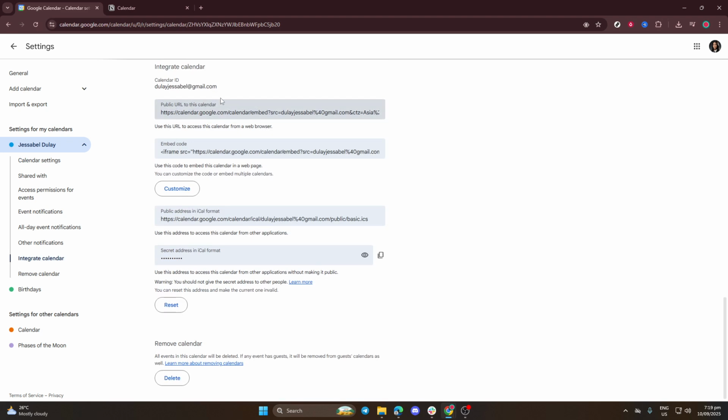If your calendar is currently set to private, you might need to adjust its visibility settings. You can make your calendar public by toggling the Make Available to Public option. Alternatively, you could choose to share it specifically with your email address to ensure it remains accessible only to you. Once you've made the necessary adjustments, go ahead and copy the public URL or the embed code.